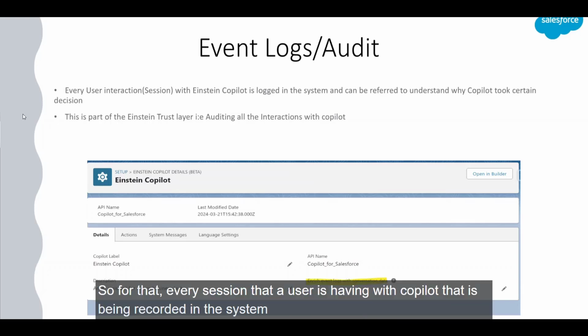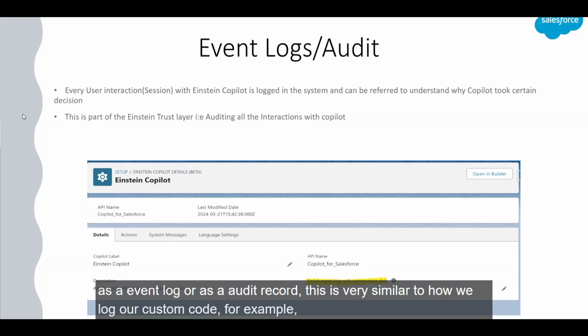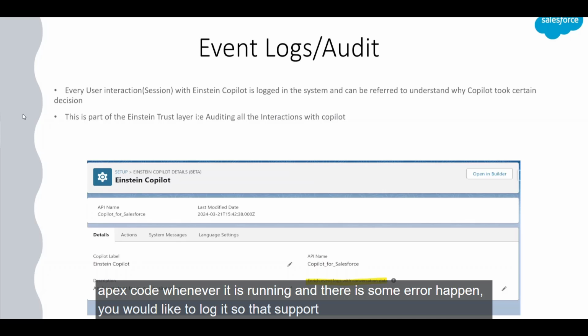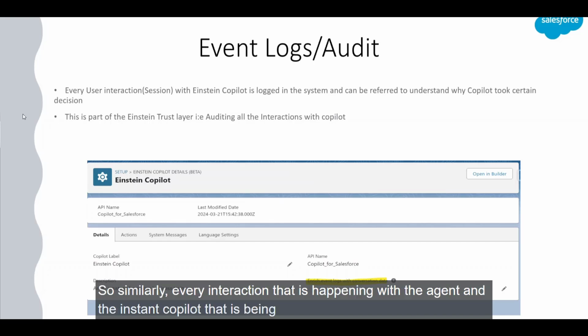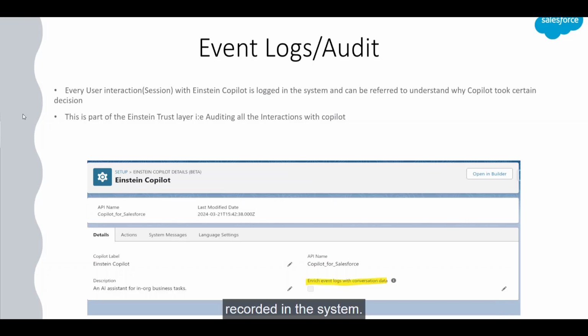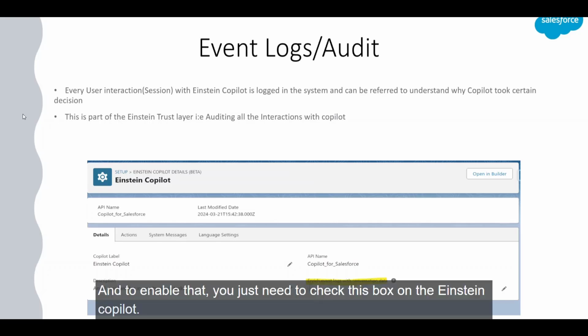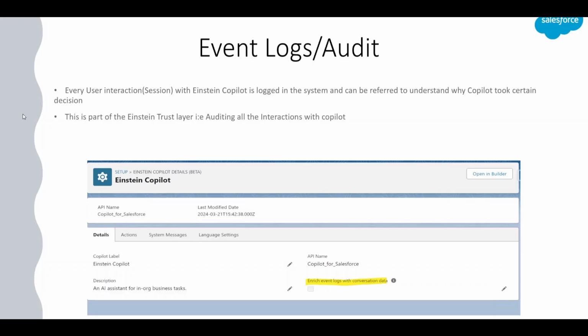For that, every session that the user has with Copilot is being recorded into the system as an event log or an audit record. This is very similar to how we log our custom code. For example, with Apex code, whenever it is running and some error happens, you would like to log it so that the support team can later refer to it to understand what actually broke at that point, right? Similarly, every interaction that happens between the agent and Einstein Copilot is being recorded into the system, and to enable that, you just need to check this box on the Einstein Copilot.